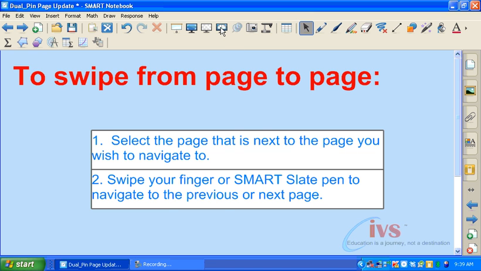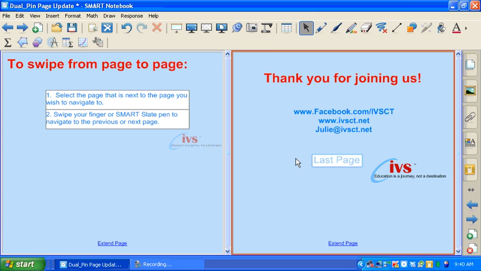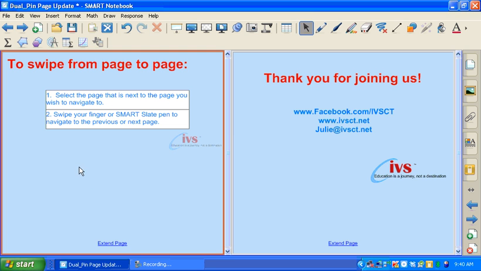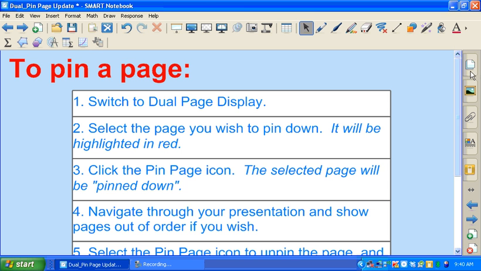Again, that first step is to make sure I'm in dual page display. And now I'm able to select the page, and then with swipe, I'm going to be able to go from page to page. I'm going to click the page on the left and then once again perform that swipe. And you can see that it's taking me to the previous page. To get back to single page display, I'm going to click my single page icon.